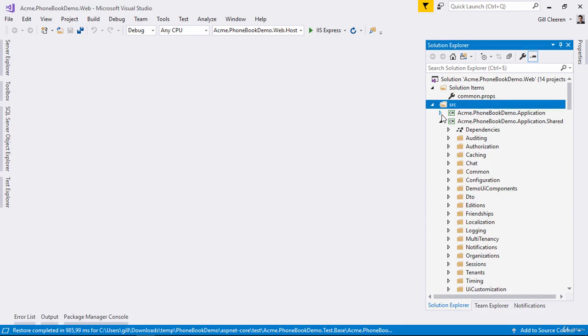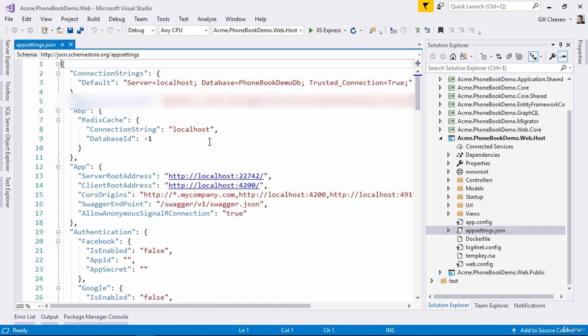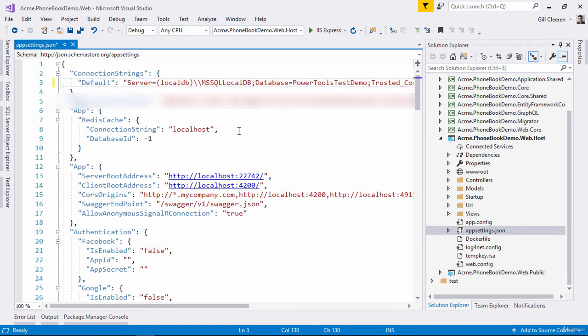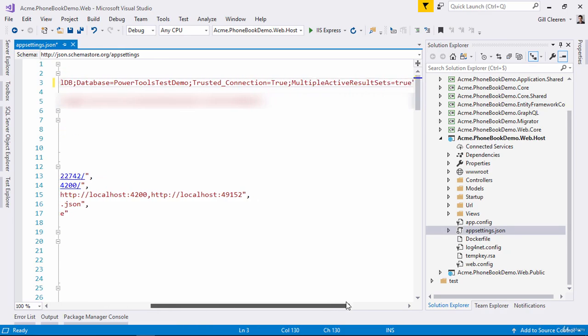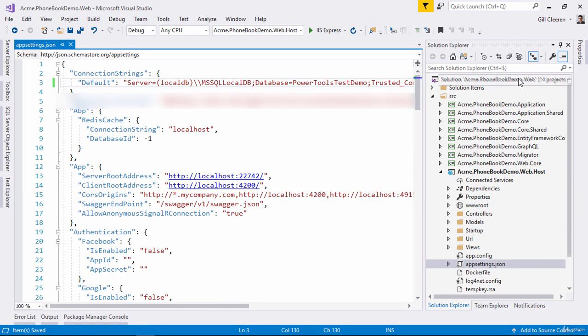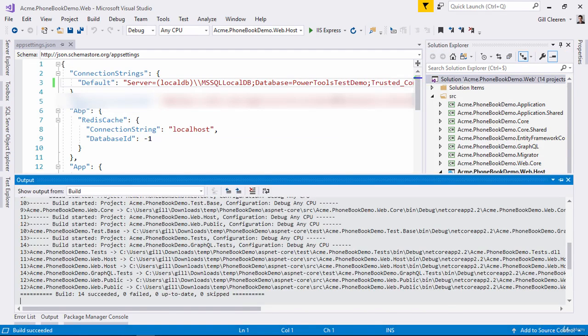Now, in order for an update database to work, we need to go to the web host project and go to the appsettings.json. And in here, I'll need to make sure that I have my connection string set correctly. So I'm going to update that here because I'm running on LocalDB. And I'm going to name the database PowerToolsTestDemo, and the rest is basically default. Save that. Let's do a quick build to make sure that everything already works and that the packages have been restored.